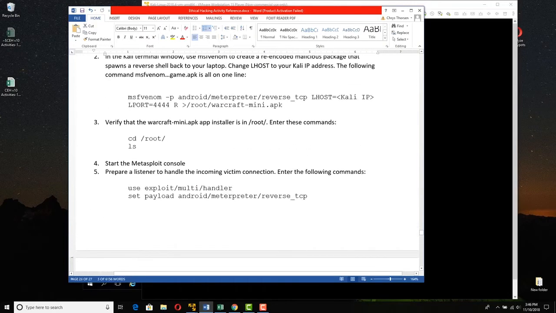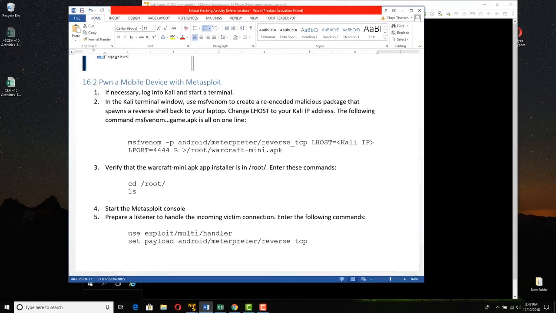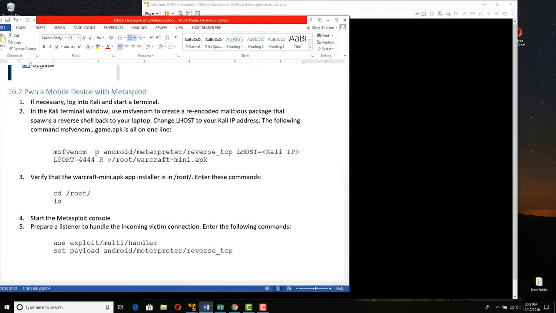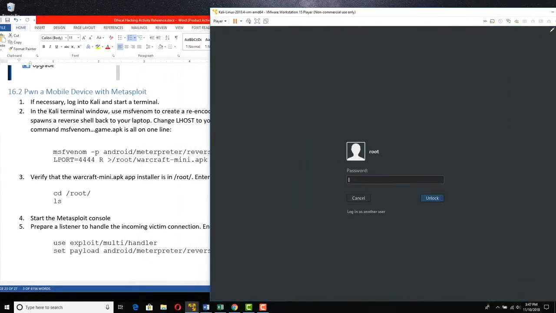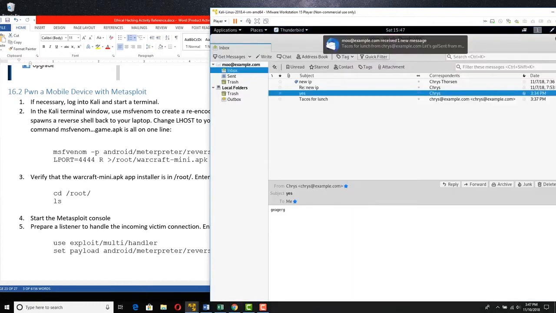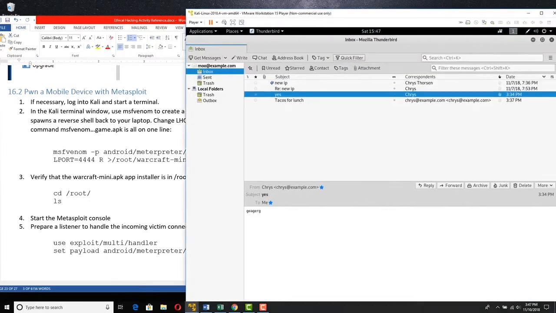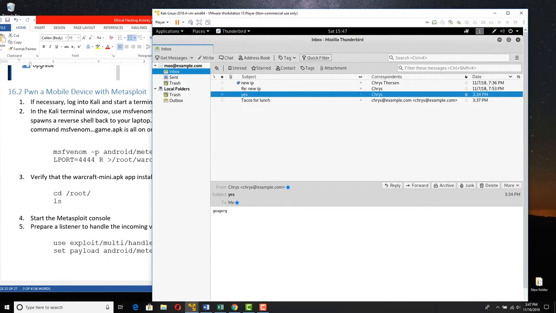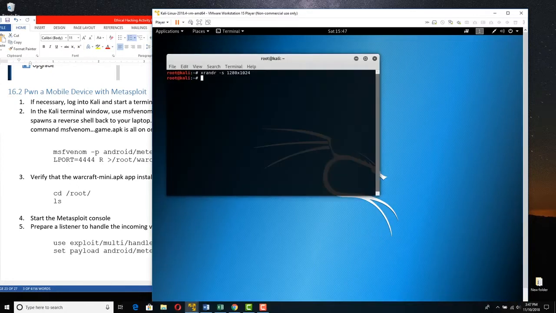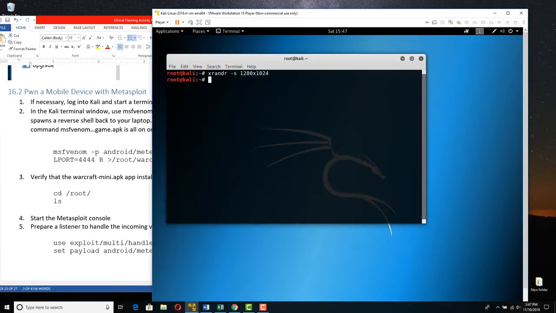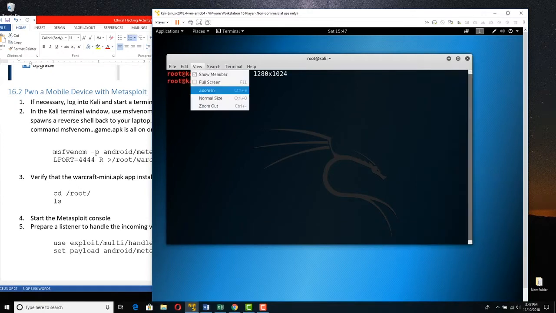So coming back to msfvenom, I'm just going to scoot this aside so you can see it. I'm coming to Kali. I'm going to log in, and I have my Android phone also recording. Let's log in as password tour, and I already have emails going back and forth, so that's okay. Just minimize Thunderbird for a moment. Let's open a terminal, and let's zoom in a little bit so that you can see what's going on.